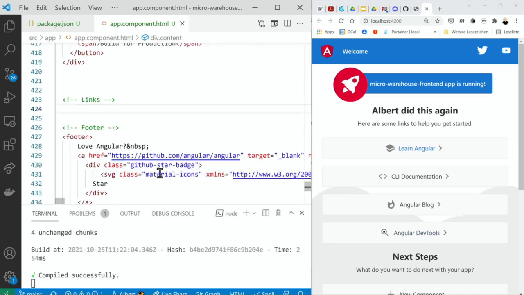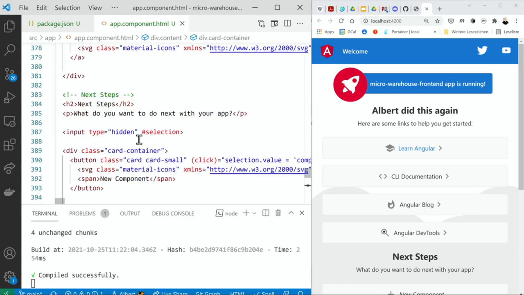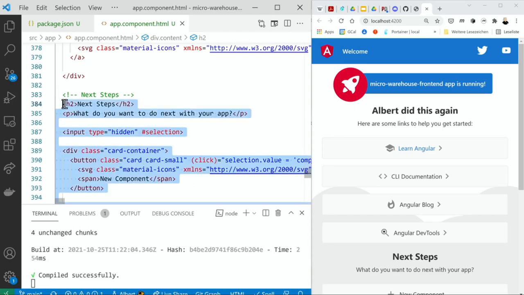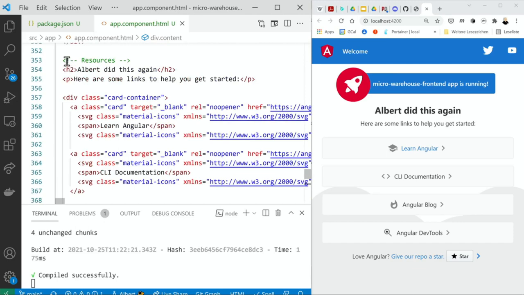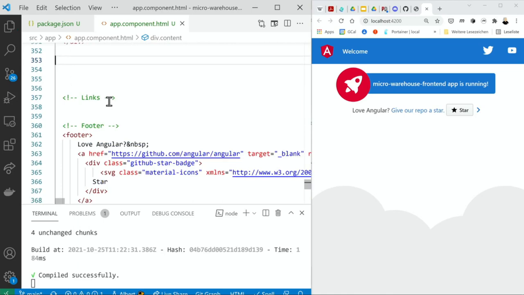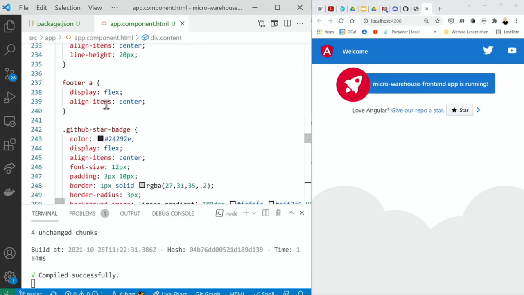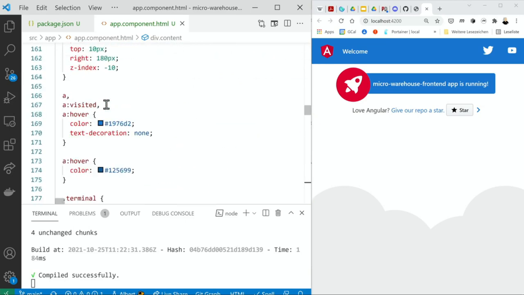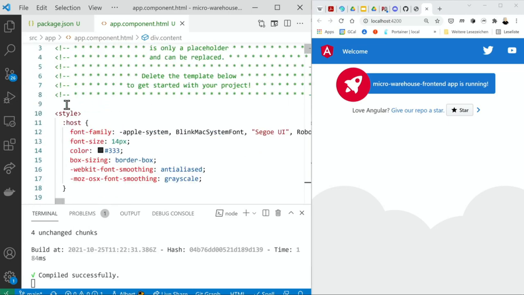No, there's a footer. I just go from here and go up to next steps. Let's say here. Ha! Did you see? That one did go away. And I go up to resources. Go away. And I go up to, actually, the very beginning. Just delete everything here, up to here.